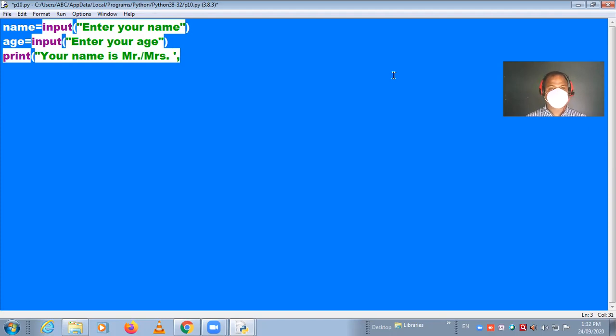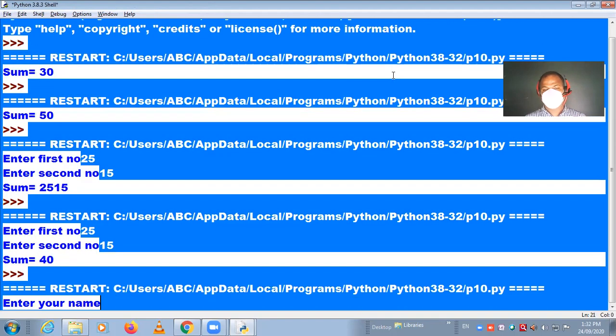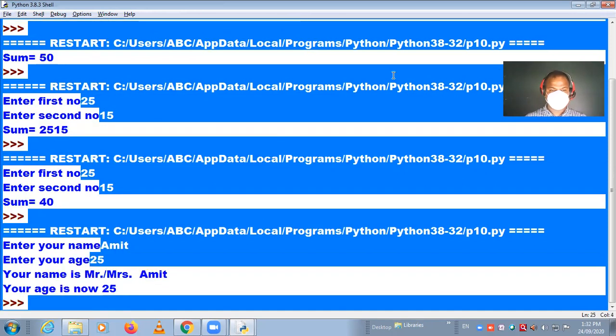Use a comma there and just print the name. In the next line print, your age is now, print age. See what it is going to print. Just see, press F5, enter name. Suppose I have written here Amit. Your age is 25. Just see, your name is Mr. oblique Mrs. Amit, and your age is now 25.